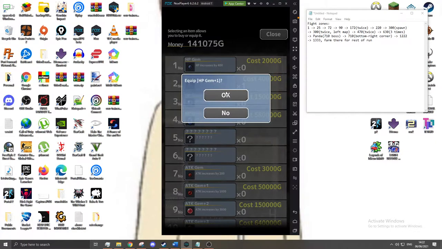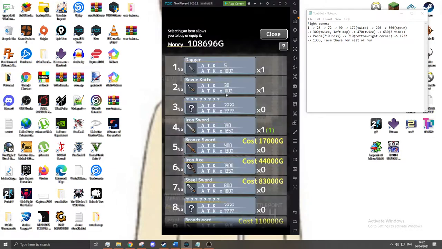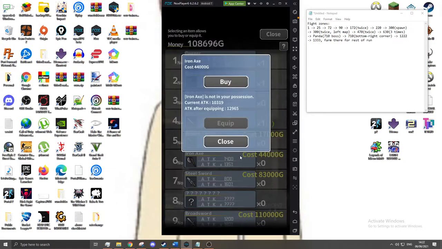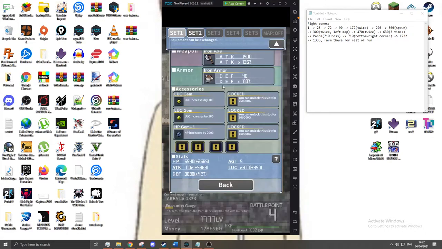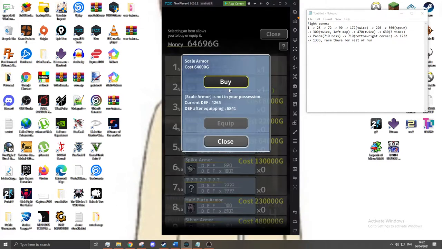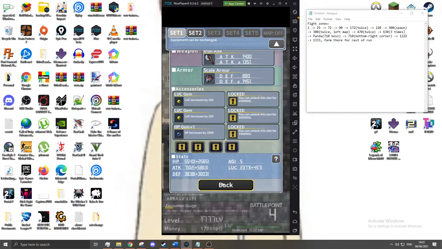So I'm gonna put on an HP gem plus one in that third accessory slot, which will come into a lot of use in the next run. And I'm gonna buy an iron axe as a weapon upgrade and a scale armor as an armor upgrade.